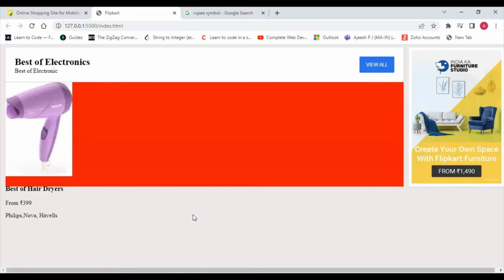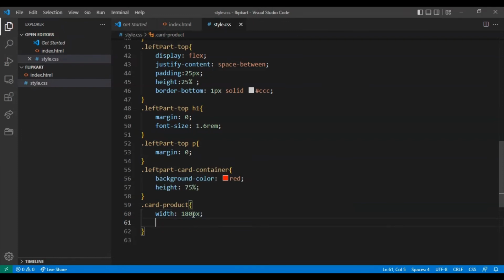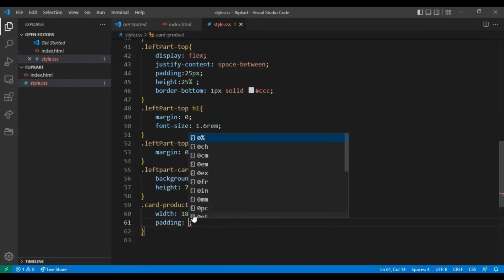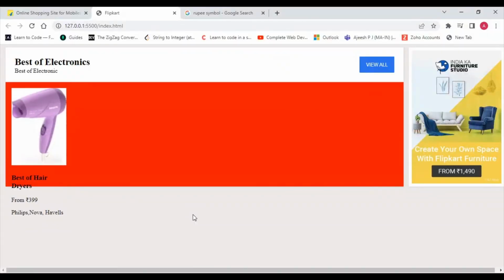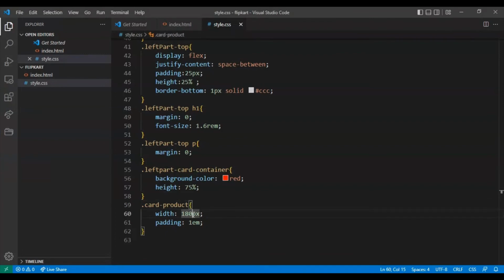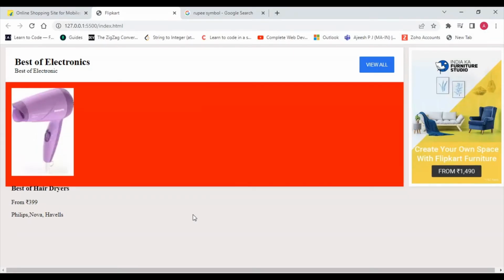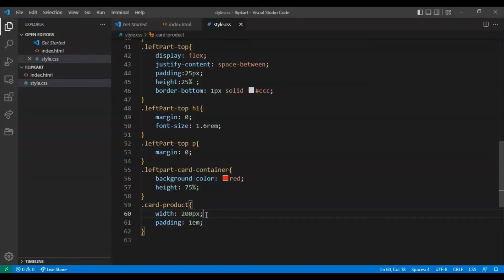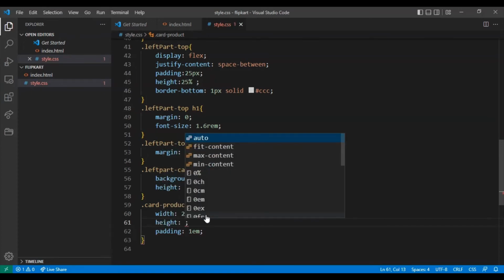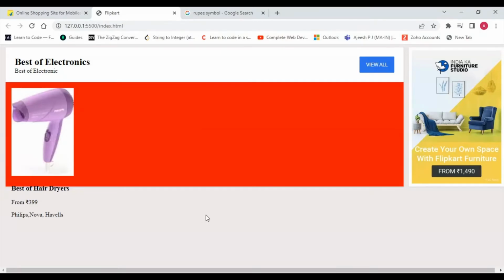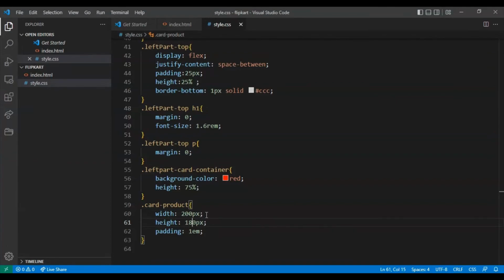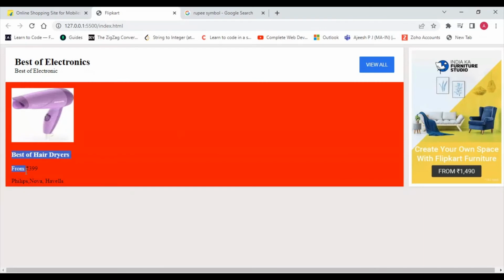Now it's okay, and give the padding 1 em. For that, let's see this, and give the width 200. Now track this and reduce the height, give the height approximately 150 pixel. This is small, yeah, this one okay. Now I want to remove the default padding and margin.